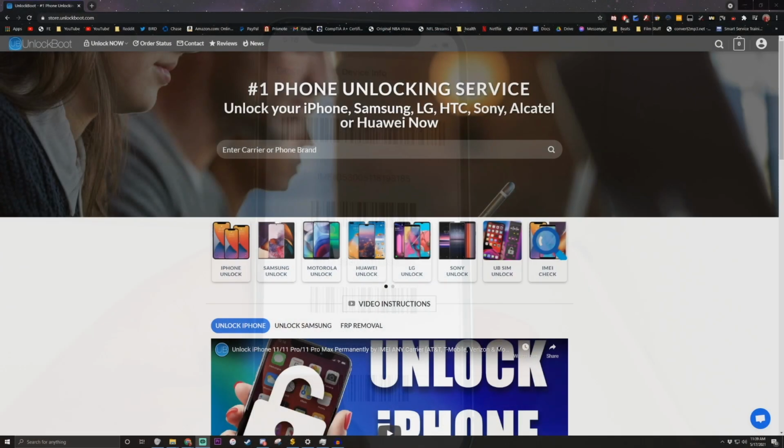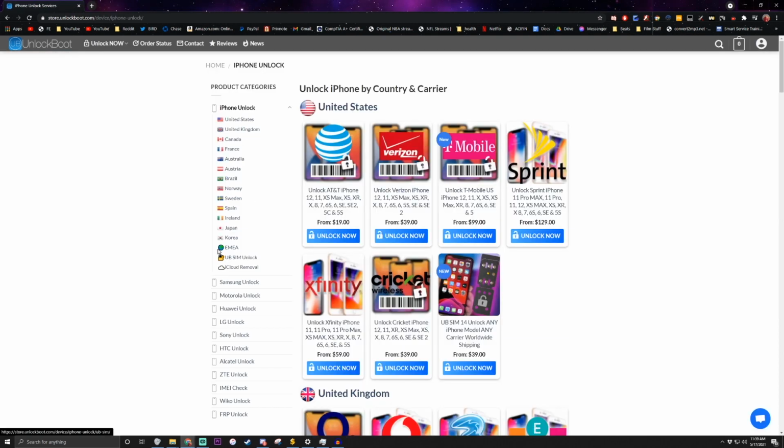in the process. And alright guys, the next step in the process will be to head to our website, unlockboot.com. The link will be down below. Once you are here, we're just going to find the model of our phone that we're unlocking. So we're going to click iPhone unlock.